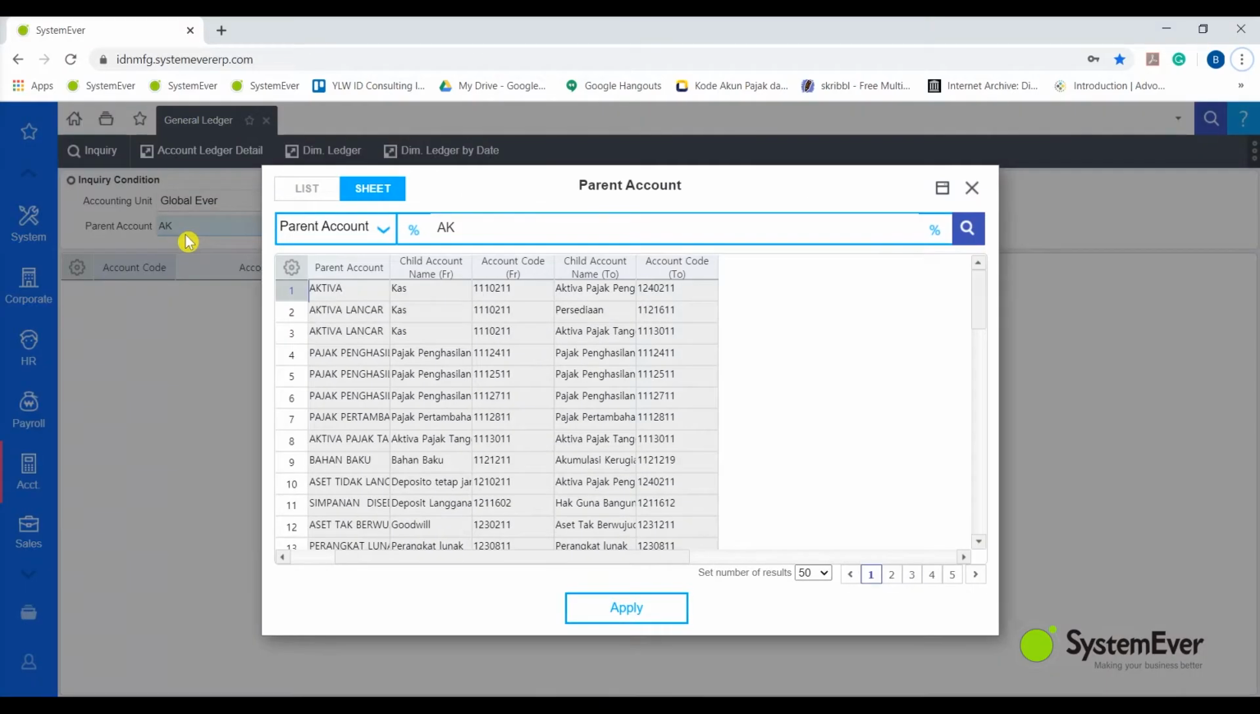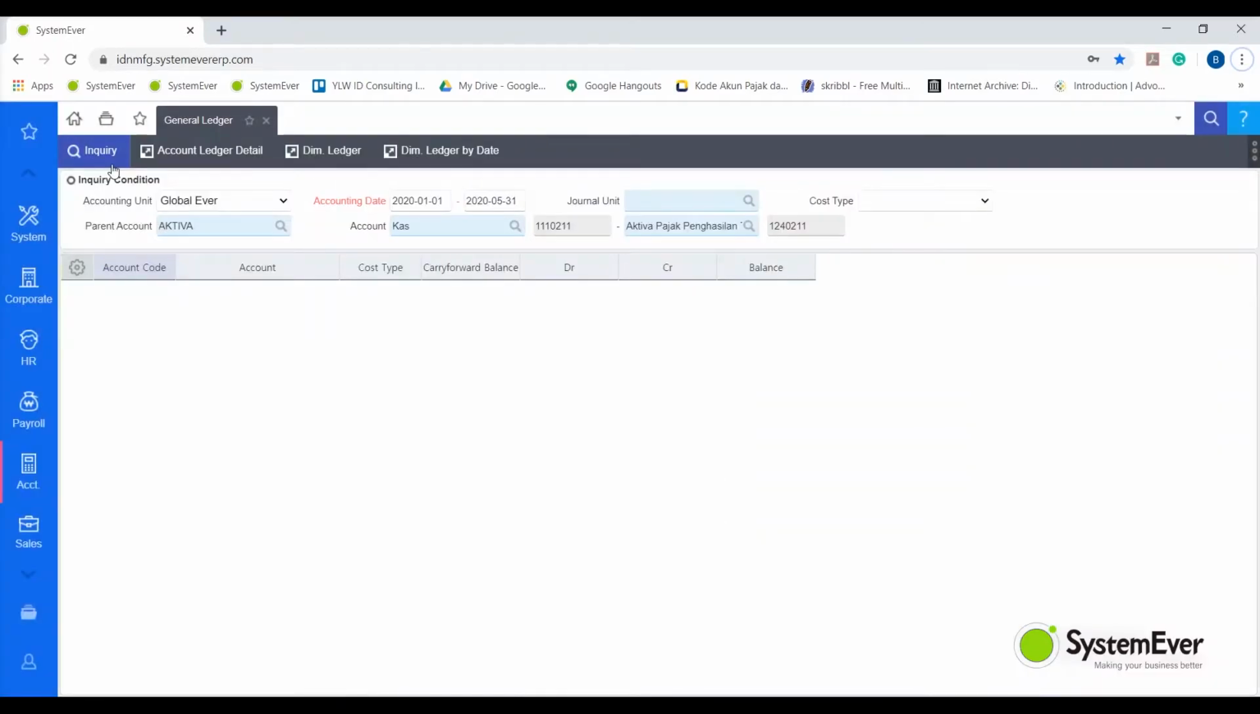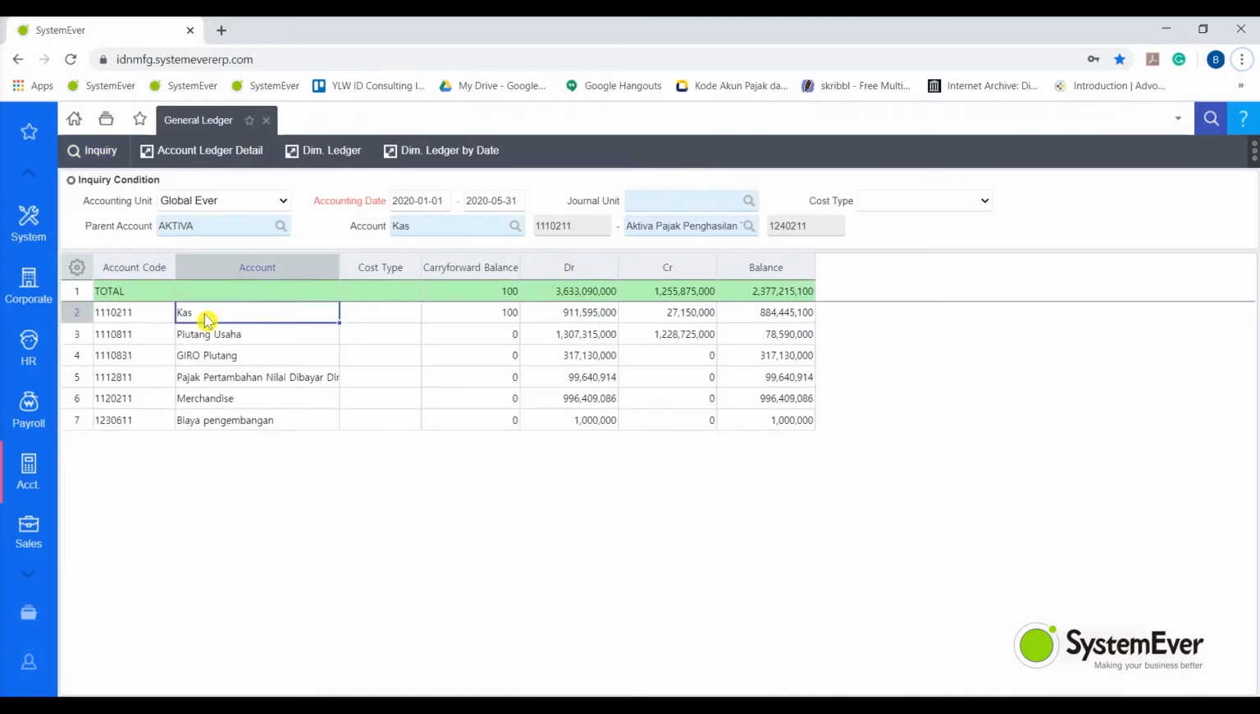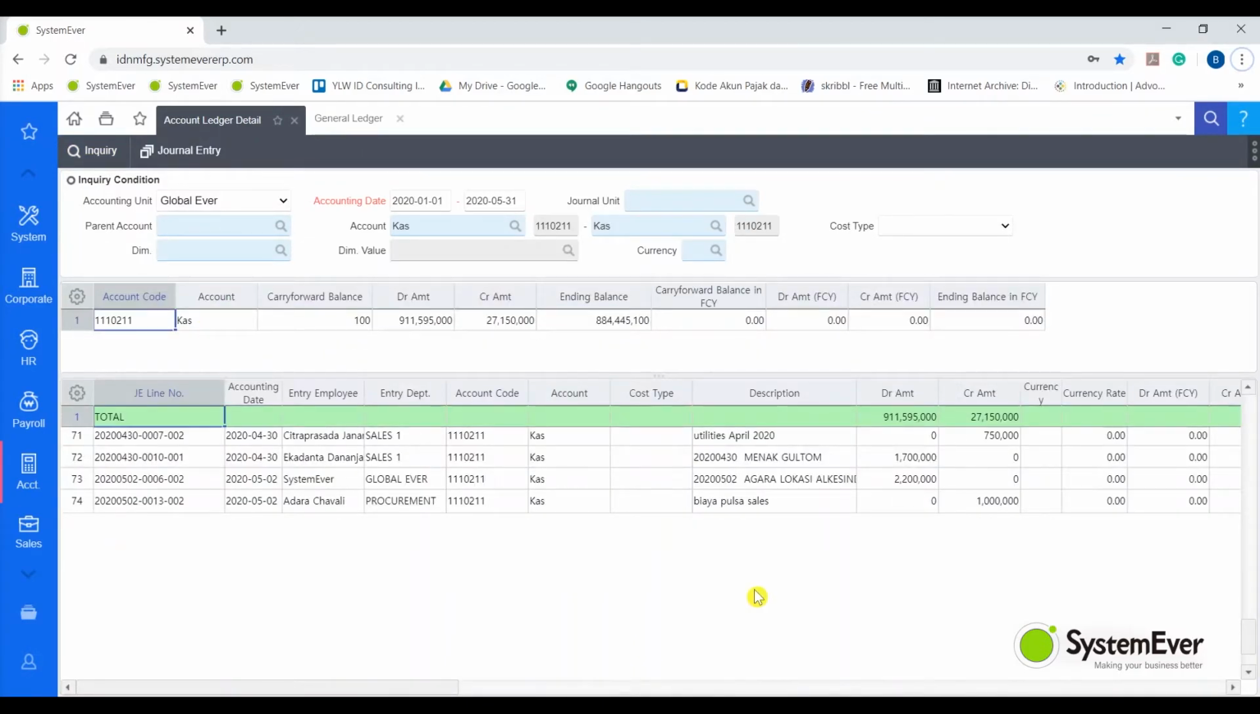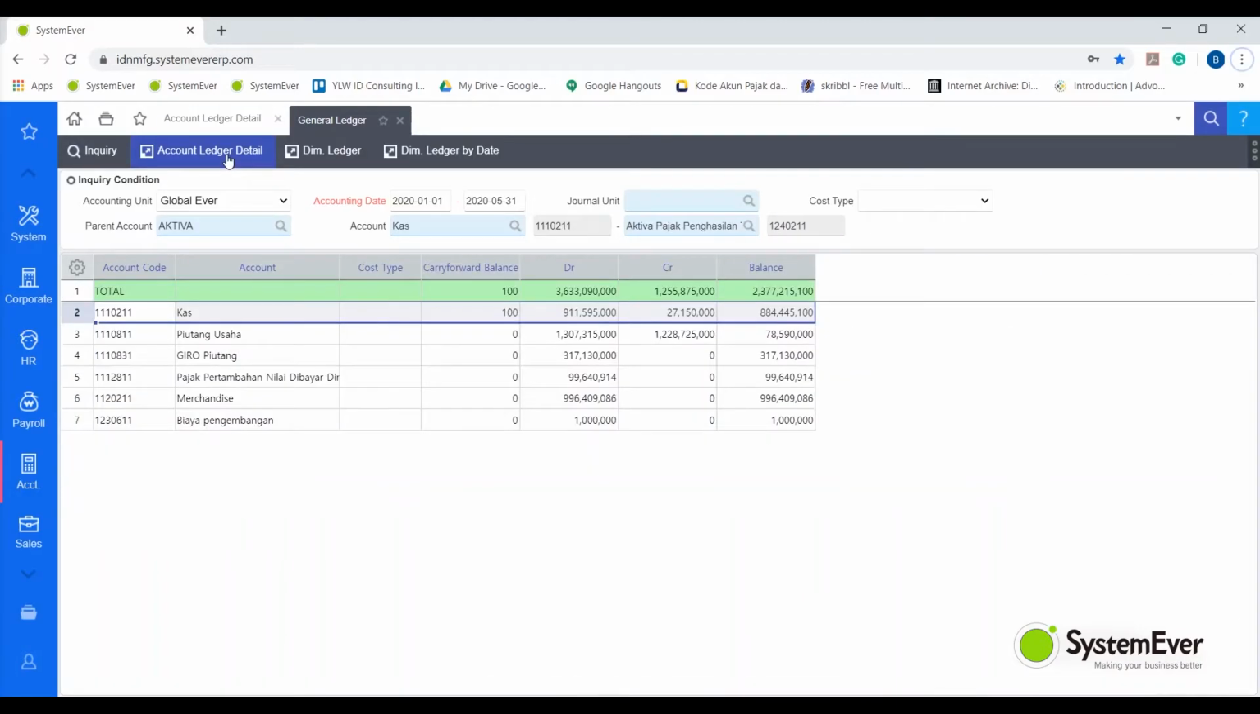For example, if we type A and K on parent account, the system will provide you the chart of account list that match with the keywords. Choose one and click apply. When all is set, click inquiry. Double-click on one of the accounts, and the system will bring you to the Account Ledger Details program. Or you may select one of the accounts and click the Account Ledger Details button.